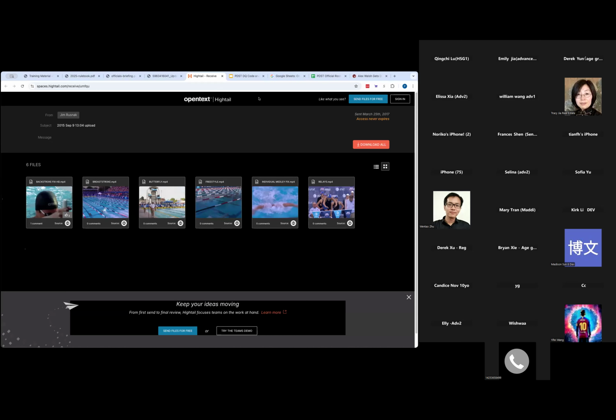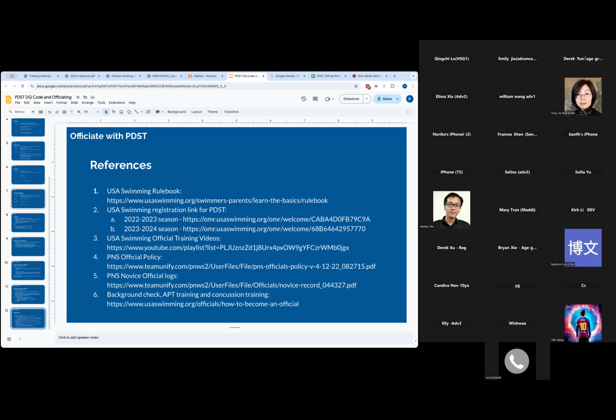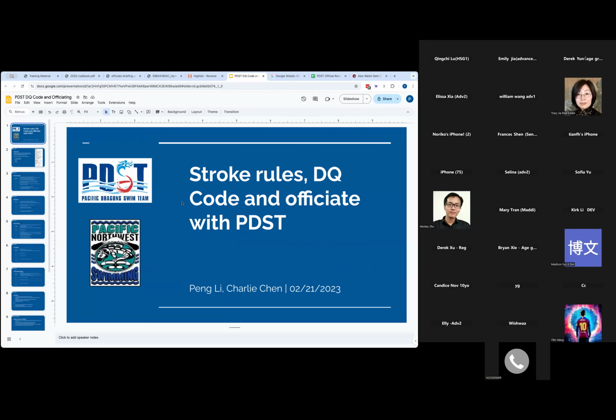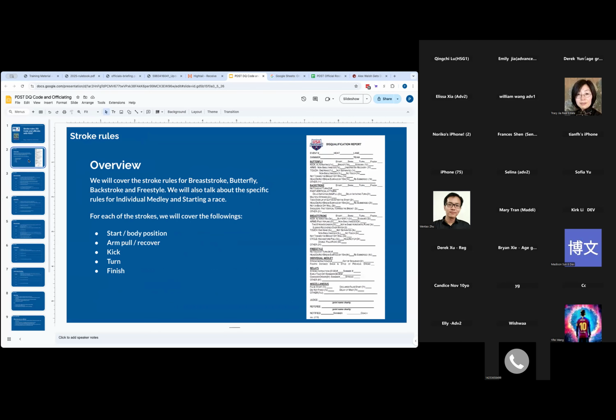Okay, so I think Peng just gave us very detailed instructions about how to read a DQ slip and where you can find all the USA Swimming rules. I just want to add something short. Also, I have a PowerPoint I made about 2 years ago for our parents. I will share this as well.